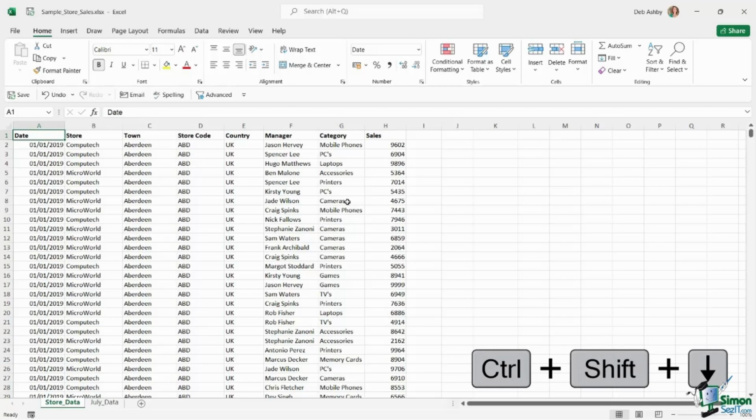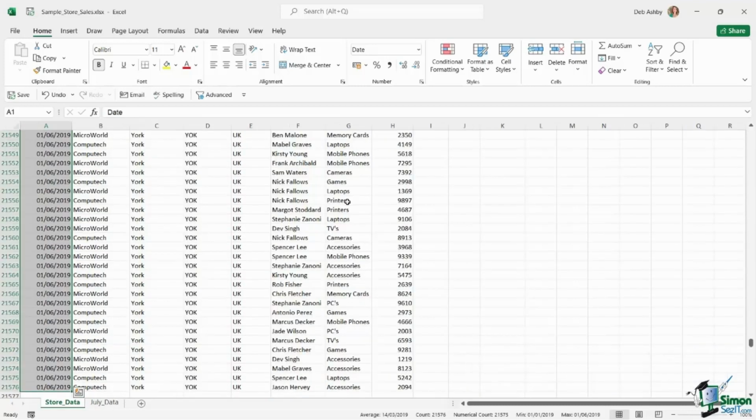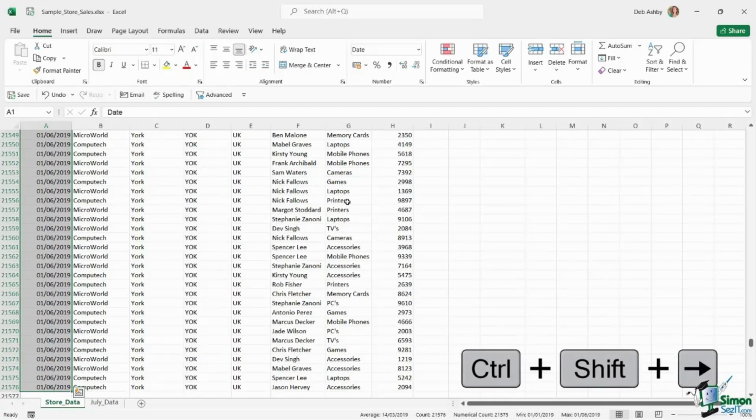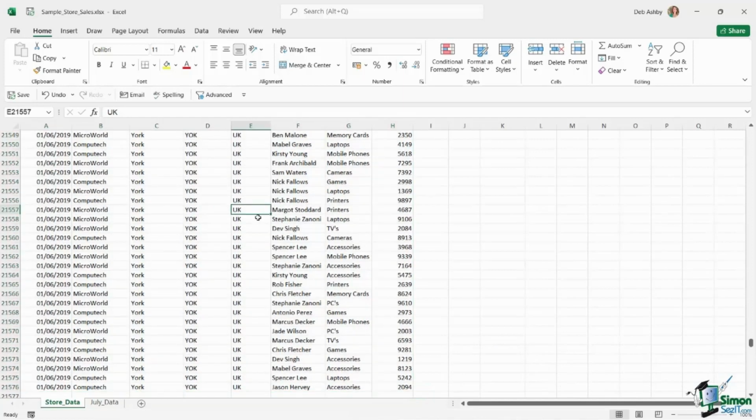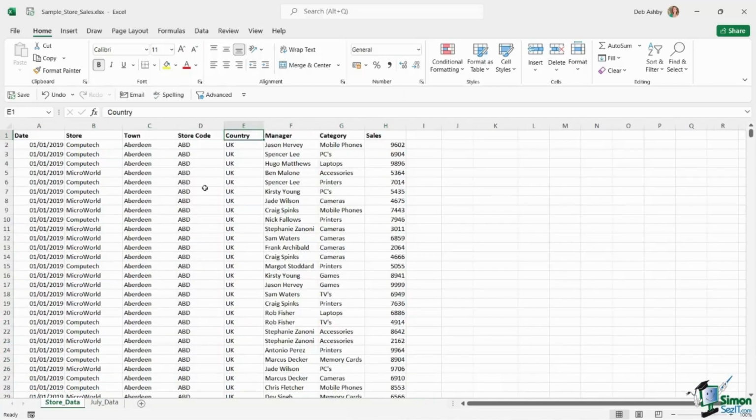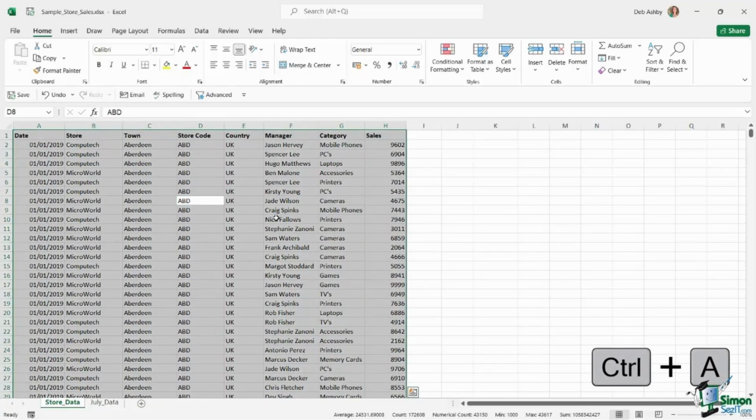So Control Shift down arrow will select all of the data in that column. If I do Control Shift right arrow, it's going to select everything. Now another way that we can select all of the data in this little table here is to press the Control A keyboard shortcut. Control A is select all, and this functions slightly differently depending on where you're clicked.